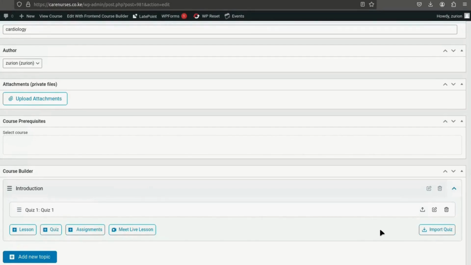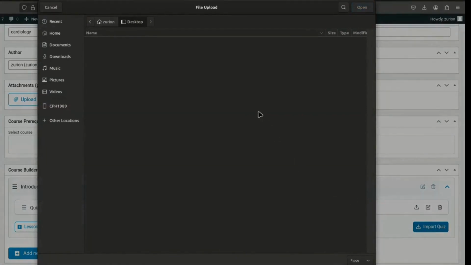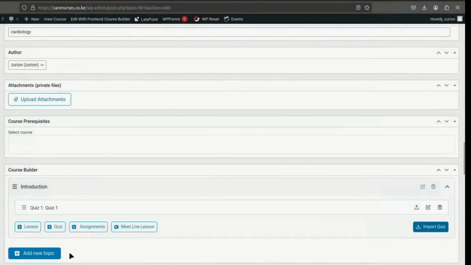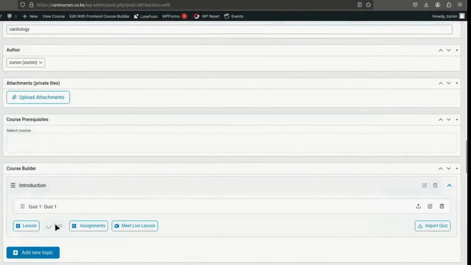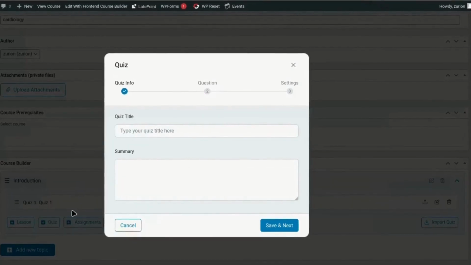You can either add a quiz by clicking on the quiz option or by importing the quiz from your files using the import quiz option. This is done as shown. For now, we will do it manually, so let's get back to our course details page. Come and click on the quiz option. This will provide you with the following page.